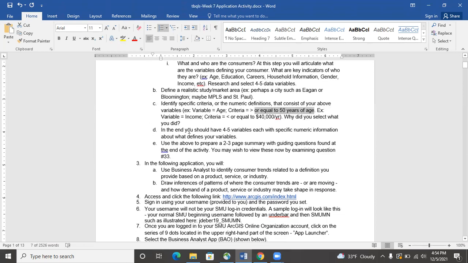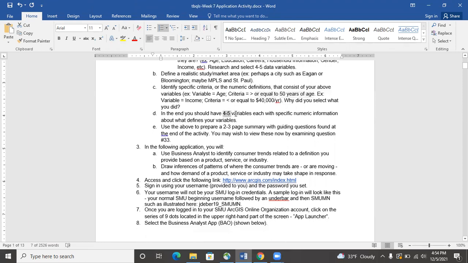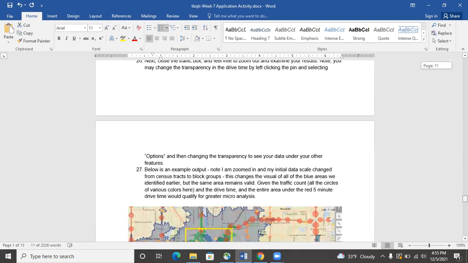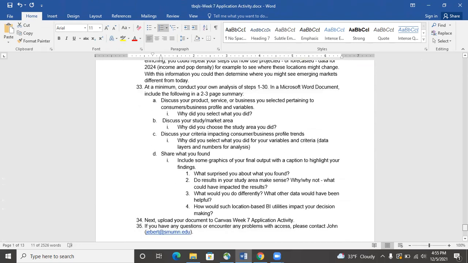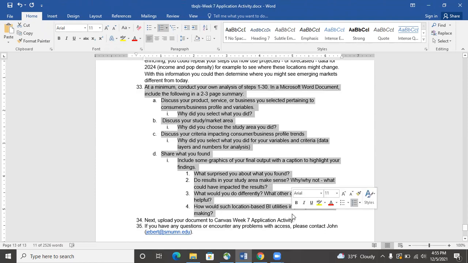Okay. So we talked about, for your work, you might have just 4 or 5 variables of different consideration, and just a short 2 to 3 page summary, and that'll include graphics. And so if you want to pause now and work through this on your own using what you found in the virtual lab, that's fine. You want to take a look at the questions in number 33 at the bottom of the document right here, which includes some general guidelines to help you best prepare a little summary. Again, a 2 to 3 page summary with graphics.